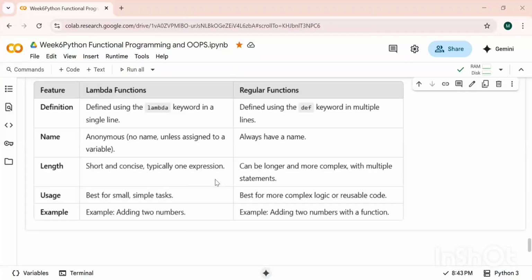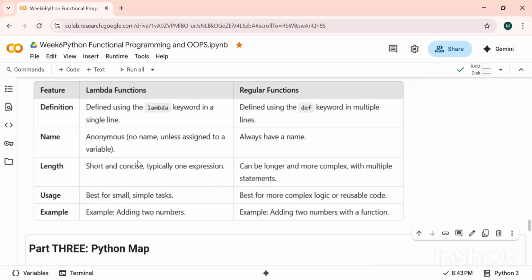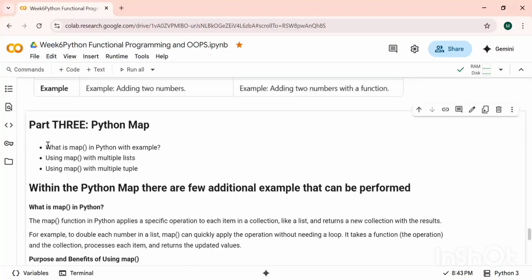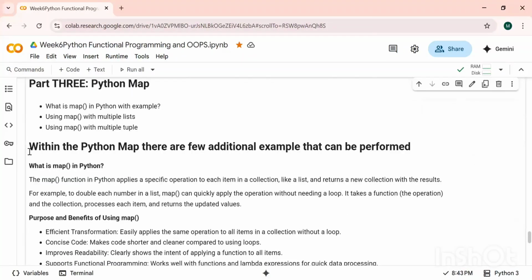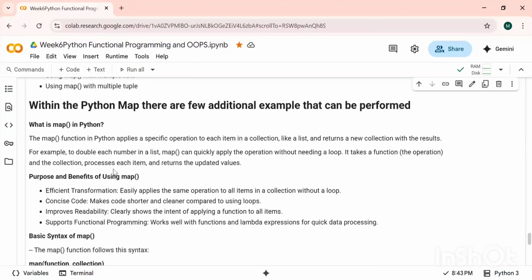Okay everyone, so now we are going to start with part number 3, which is Python map. In this, we are going to learn about the map function in Python with examples, the map function with multiple lists, with multiple tuples. We are going to learn about all of this, and also some additional examples that can be performed with the help of the map function. Now, what is this map function?